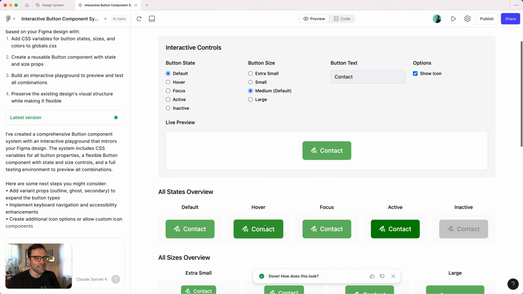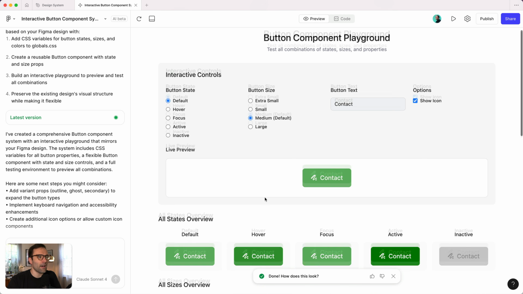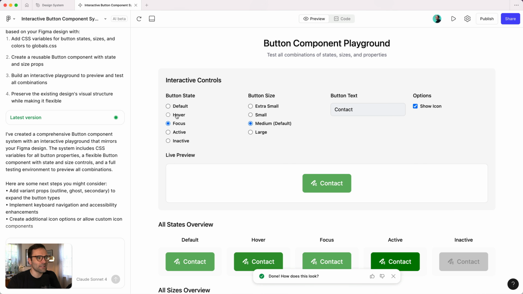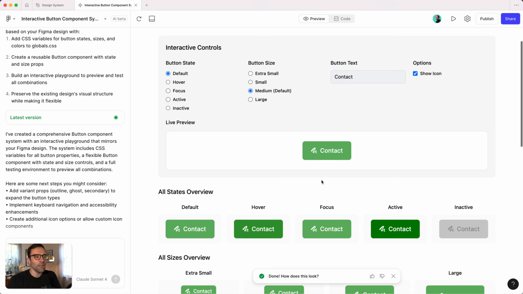In fact, it did bring the icon over, which Cursor did not do at first. And it has very similar states to what we had up here. The only thing I noticed is that when our button is in the default state, for example, and we're interacting with it, it's not applying the hover and the pressed states.